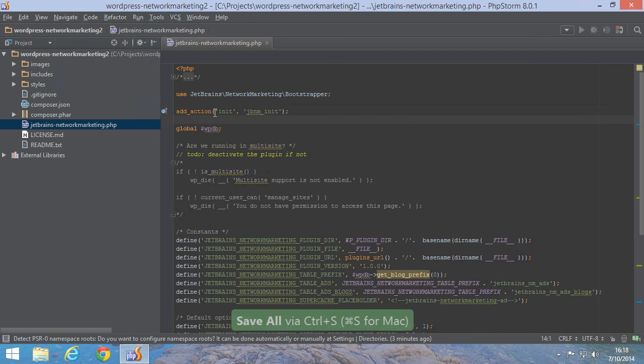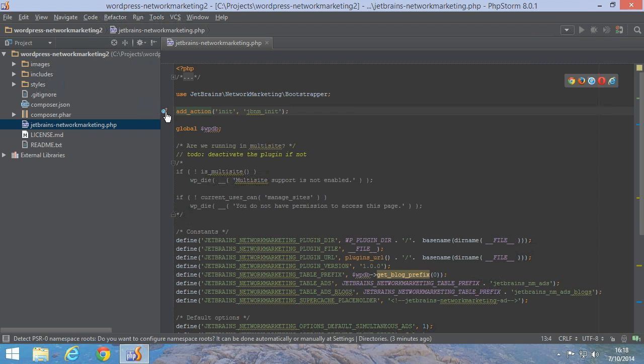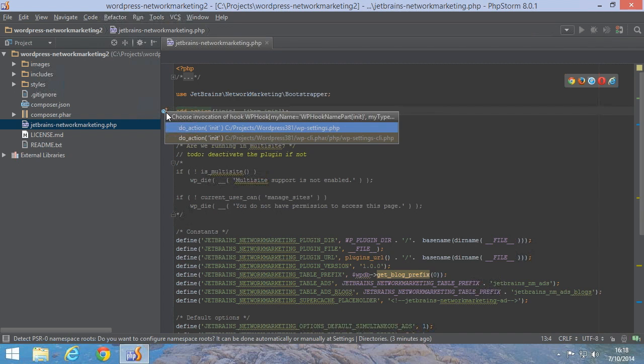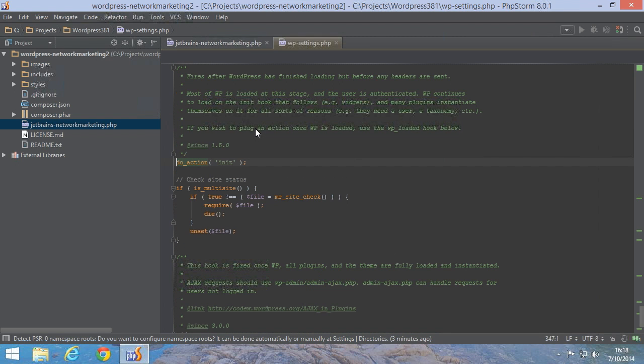Now you may have noticed in the left-hand gutter here, this icon appeared. So what happens is that we can see where this action is defined. So we are referring init as an action. Well, if we click this icon, we can go to the invocation of this hook, of this action hook in WordPress to see what's going on there, why it is called, and where it is called. So let's go there, and we can see that this action is fired from this file in WordPress settings file. All right, pretty cool, no?